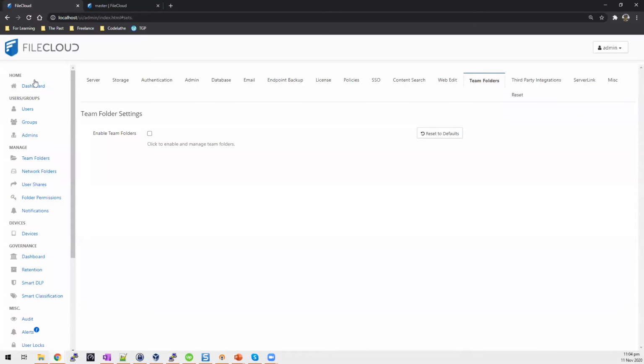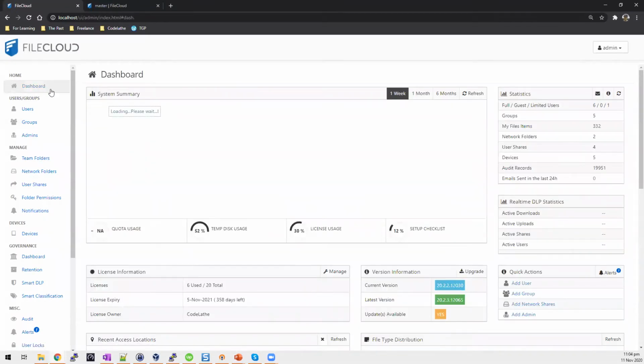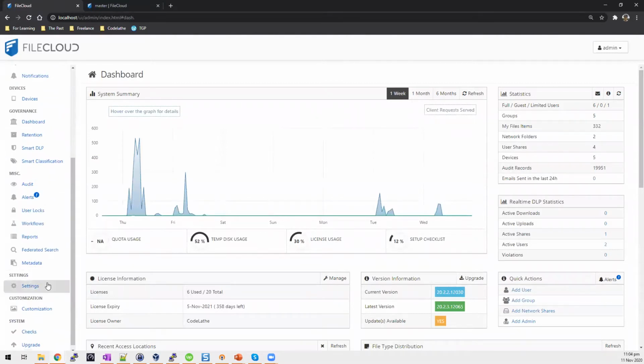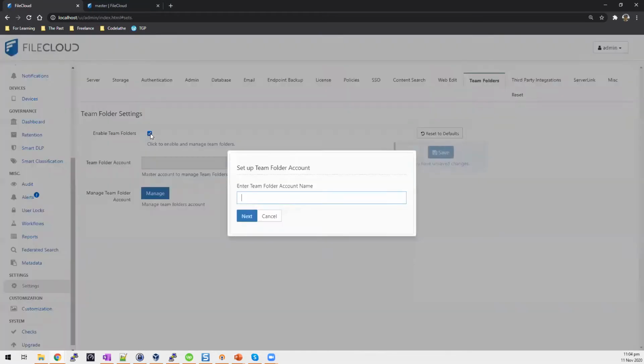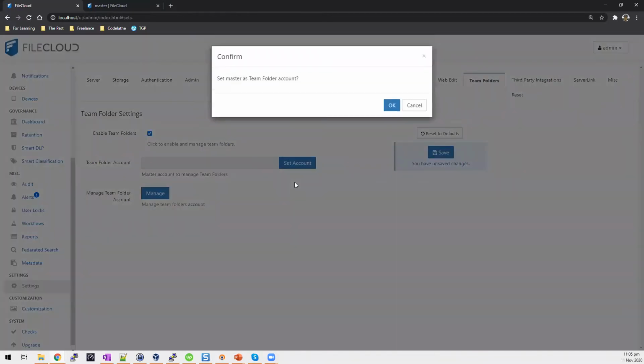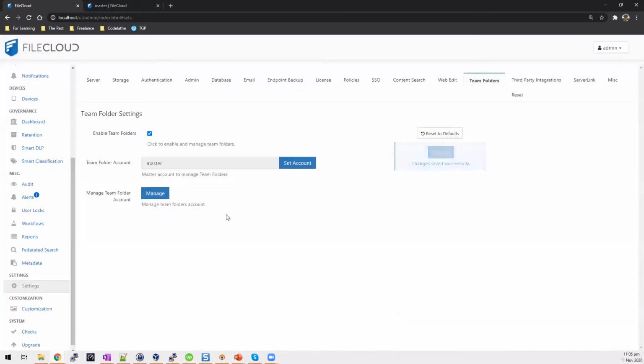Right now, I'm logged in to the admin portal. To enable team folders, I need to go to settings, team folders, and click on the option to enable team folders. First, it would prompt you to select an account or enter a team folder account name. You can either select an existing account or allow team folder to set up an account to be associated to the team folder. Right now, I have previously created an account called master. I will be using that account as the team folder account. You click OK, and you'll see master will be used for the team folder account.